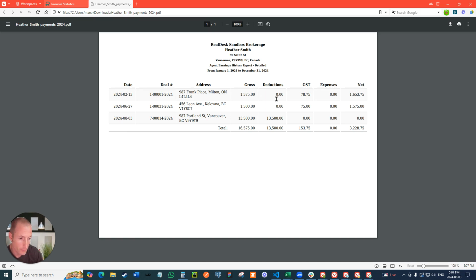So there's no deal fees or anything taken off, and the net payment is the gross plus the GST. Now for this deal that we just paid out, you can see that everything is deducted off, there's no GST, and the net amount is still zero. So everything is retained by the brokerage and deducted.